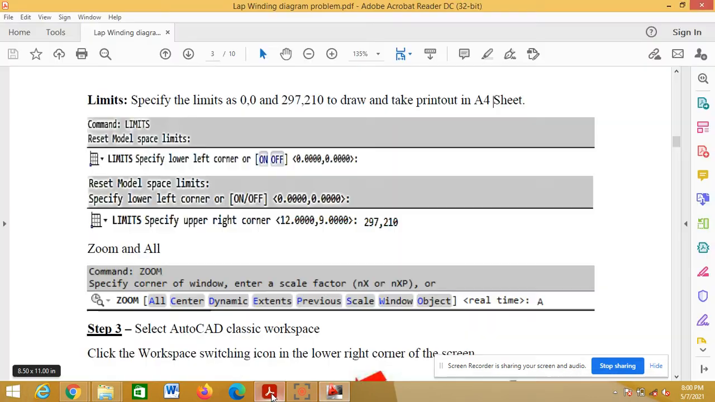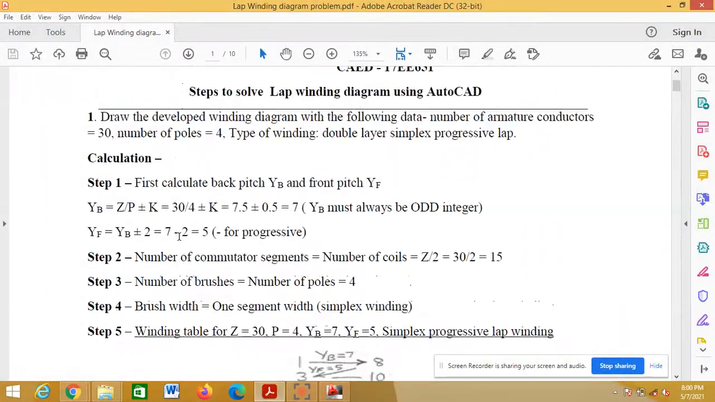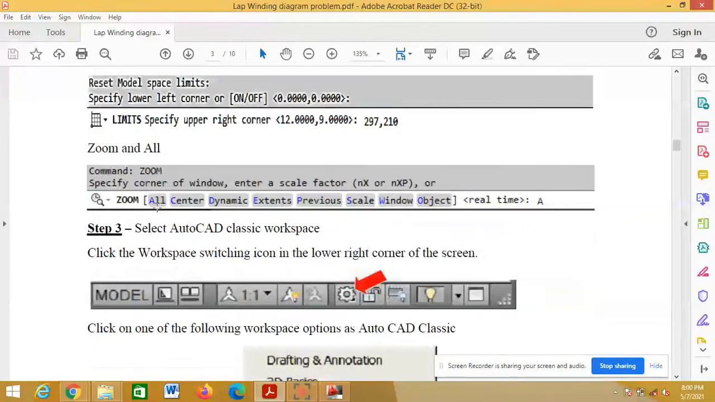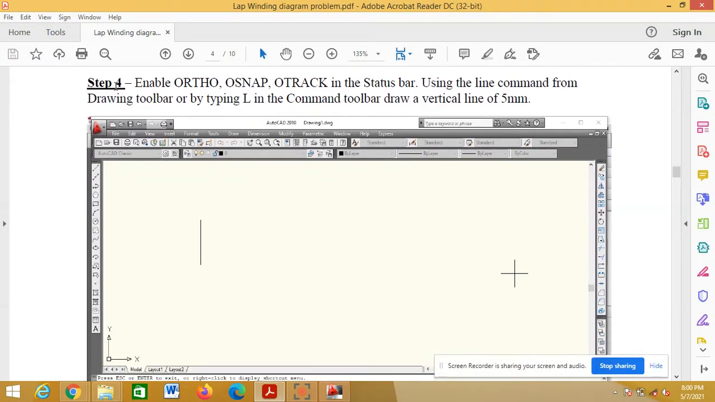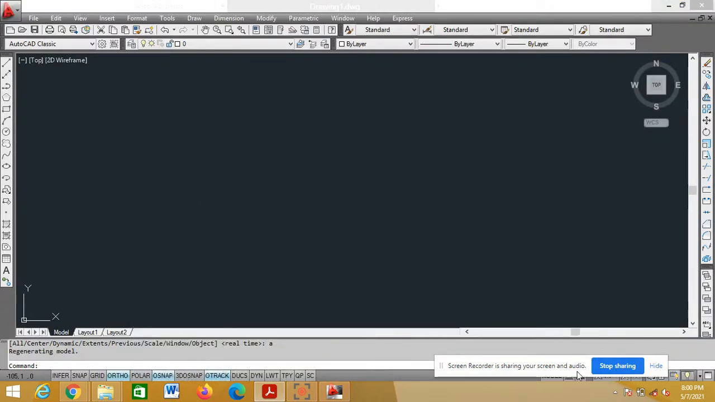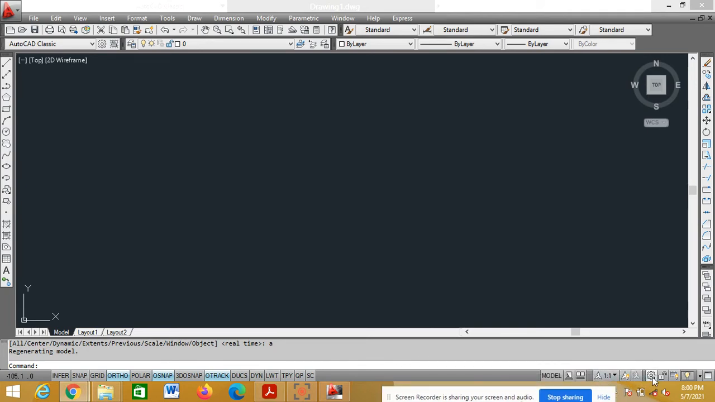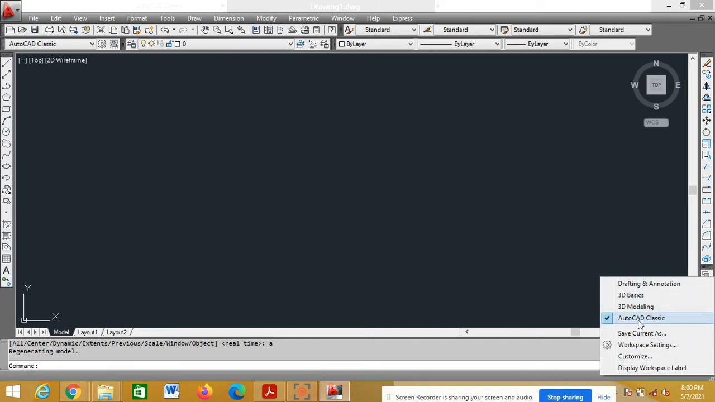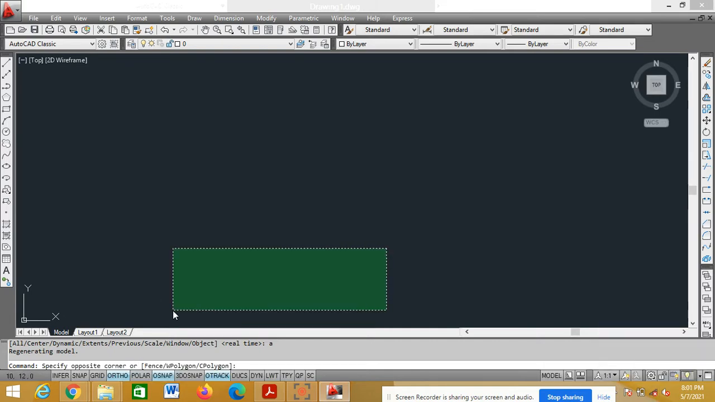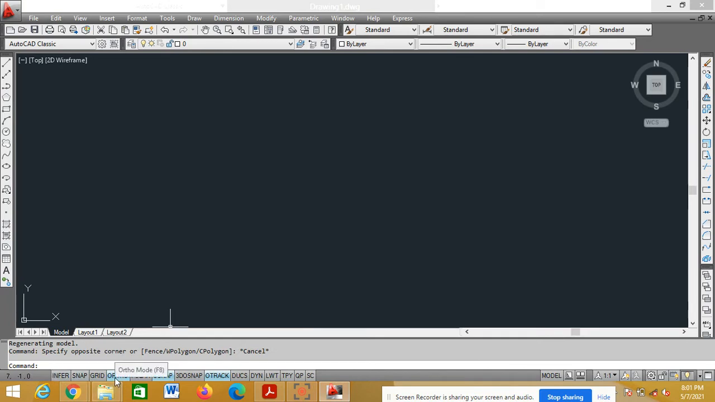Now we have to draw 30 conductors. As we have 30 conductors, we have to draw the 30 conductors. Already we have selected here AutoCAD Classic, that already I told you. Workspace switching. Initially you have to select AutoCAD Classic, already it is selected. Now what you have to do? You have to select Ortho, OSNAP and OTrack to draw the vertical and horizontal lines. Ortho should be switched on.